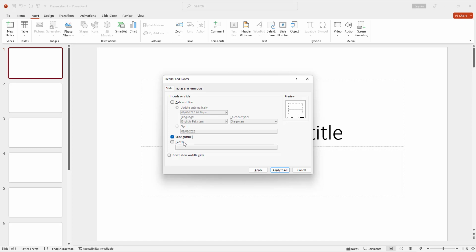Also, you can add footer. If you have a disclaimer for your presentation, then you can add footer. There is one more option. If we select this option, then slide number will not appear on title slide. It means if we select this checkbox, then slide number will not appear on our first slide.